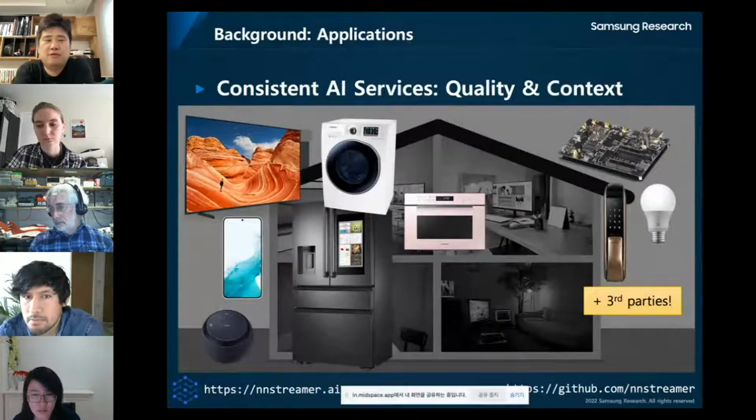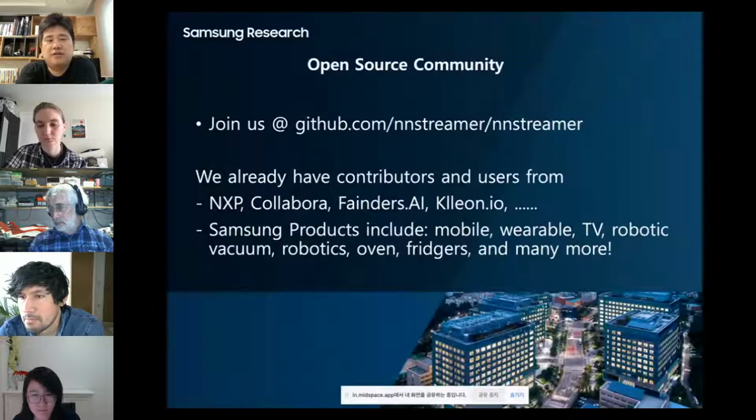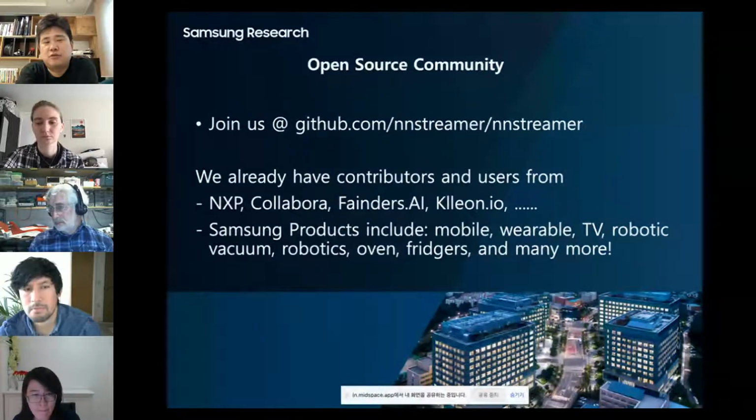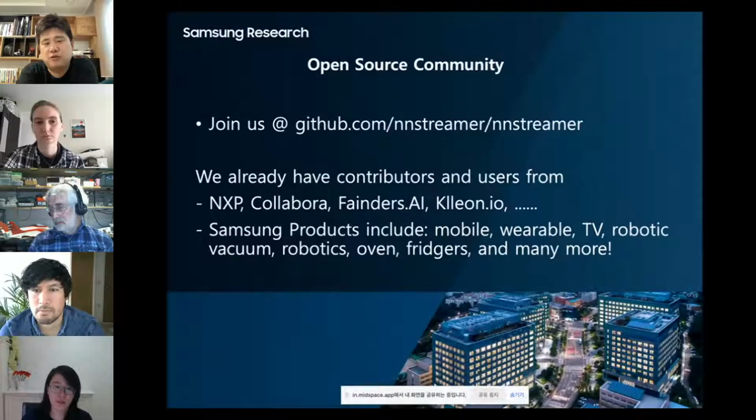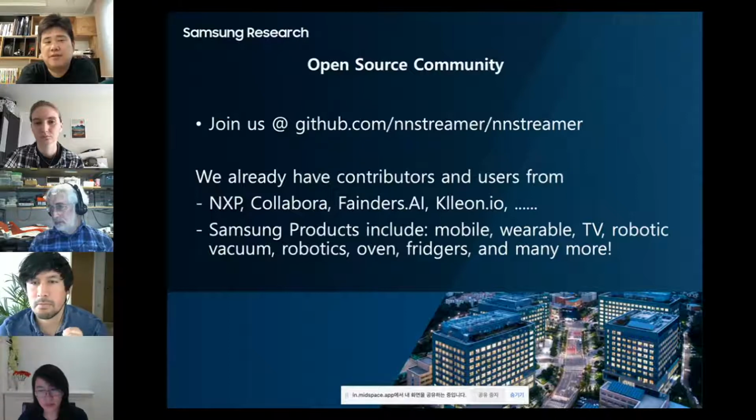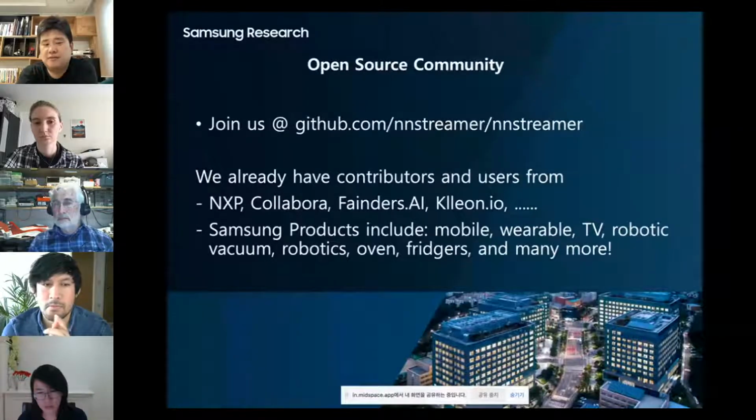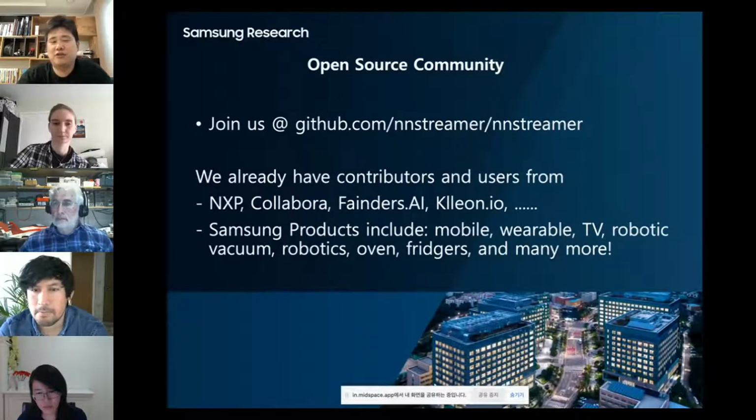Let me go to the last slide for what we want to do with this project. This is not proprietary software, but open source software, and we have transferred all the rights to the Linux Foundation, and we are accepting contributions from the general public. You can join us at GitHub, and we accept contributions from different parties. Companies including NXP, Collabora, Finders, and Cleon are already contributing to our project, and they are using it for their own services and products. So as an open source software, we urge you to join us, and you can use ours freely for your own products or services. Okay, thank you.